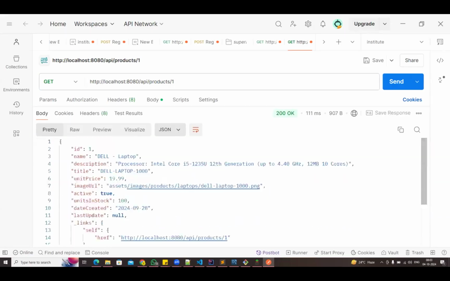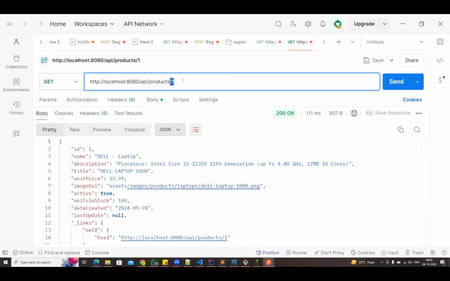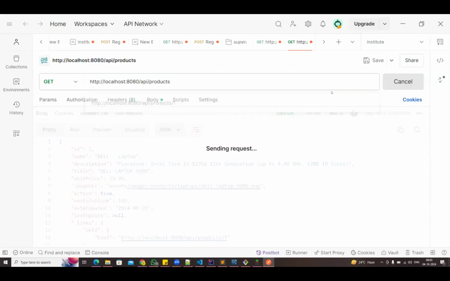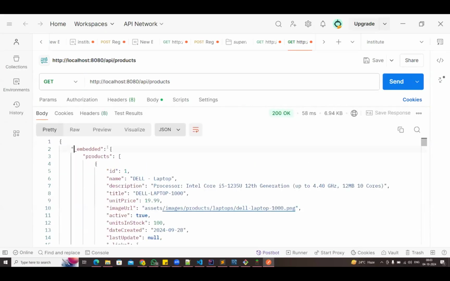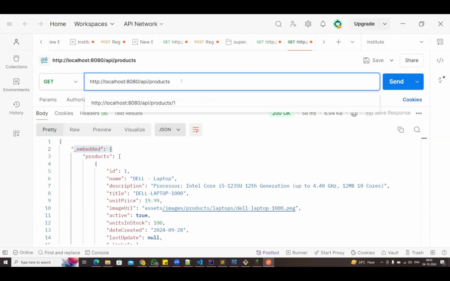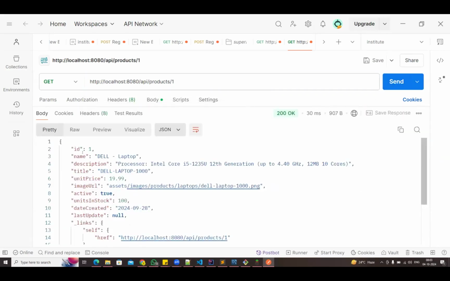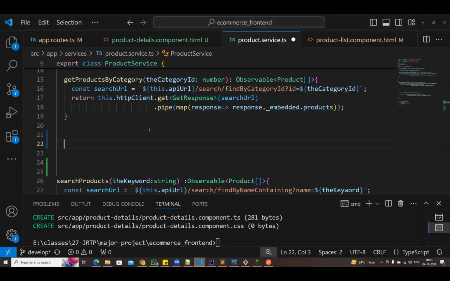Is that response coming in the embedded format or not? If I go with /products, the response will come in the embedded array. Embedded value is there. But if I go with /products/1, how is the response coming now? Direct response is coming. A direct JSON object is coming for us. So according to this, we need to write the logic.